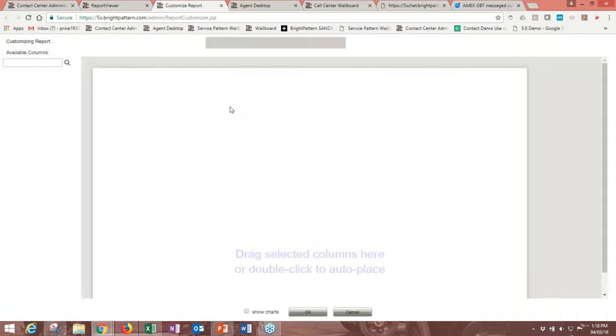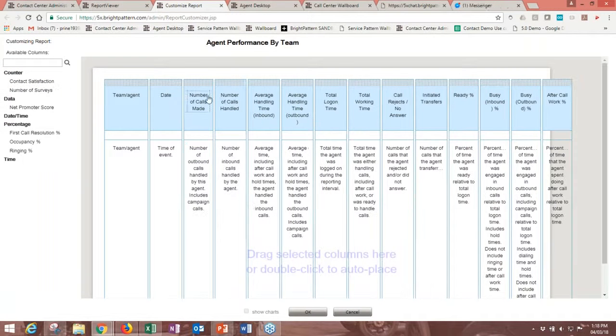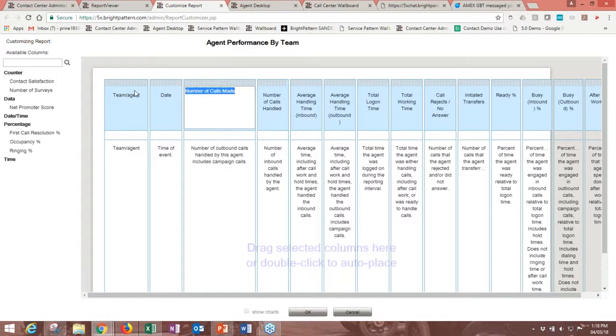So if I click on customize, you'll see that we're able to just drag and drop. It's a new UI. We can drag and drop certain fields in here. We can rename and resize these fields. So, this could be calls if you want, and however you'd like to do it. So we tried to make it very easy to be able to customize reports in our platform.